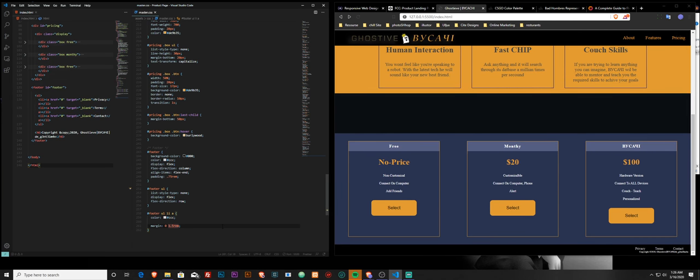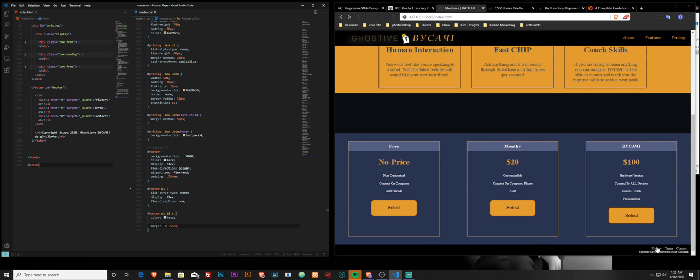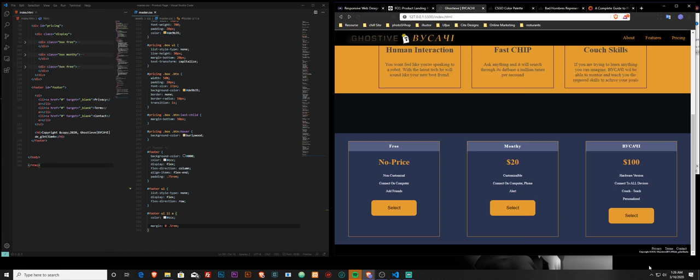Alright, so 1.5 I feel like is too much. So let's go with like 0.5. Okay. And real quick, let me see. Nope. Okay. At the same time, let's change the H6 so it can be a little bit bigger, because that is so small. So footer H6. Let's go font size like 12 pixels.